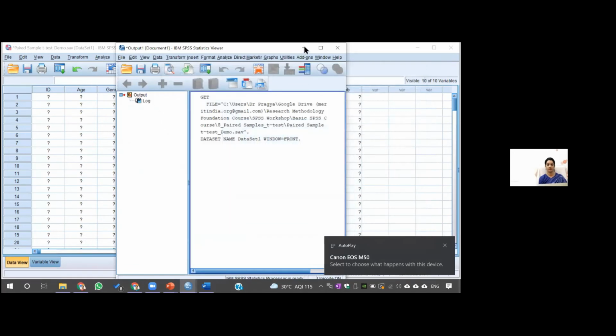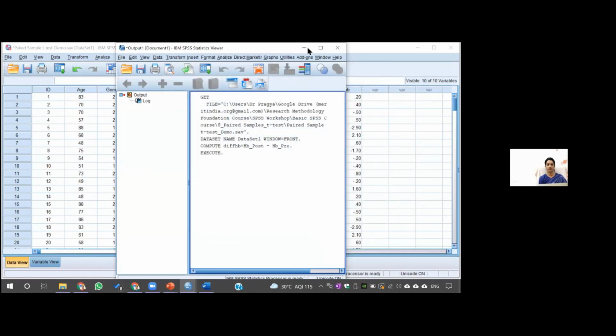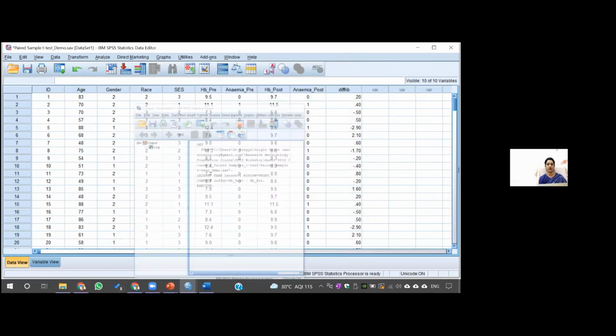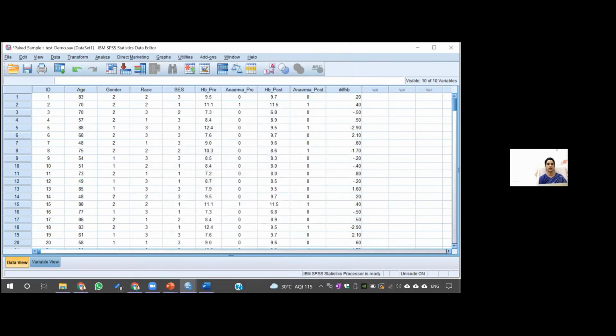And then you will see the appearance of another variable. Can you see this? There is an appearance of another variable here. Can you see this variable? This variable was not there initially, but now it is there. Okay, so you can see this. And now we have to test this difference variable for normality.